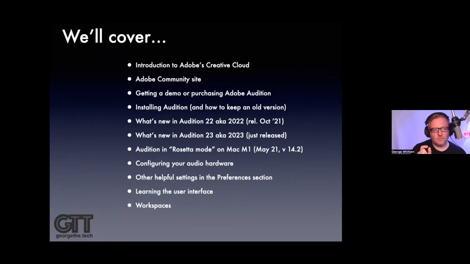We'll talk very briefly about using Adobe Audition in Rosetta mode on all of the new Macs. That's a new thing that was supported. Running Audition in native Silicon Mac mode came out May 21st in version 14.2, but you may still want to run Audition in what's called Rosetta mode, and I'll explain why. Configuring your audio hardware, other helpful settings in the preferences section that you might want to look at.